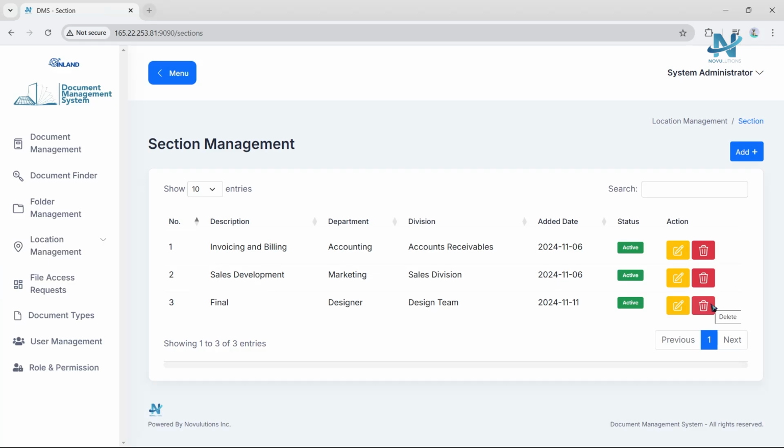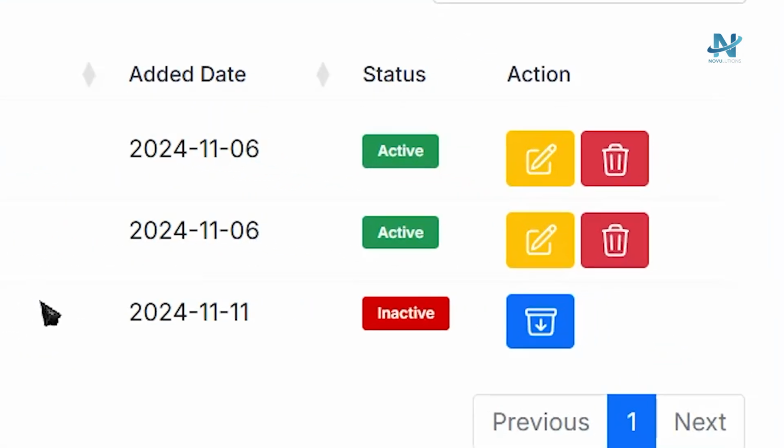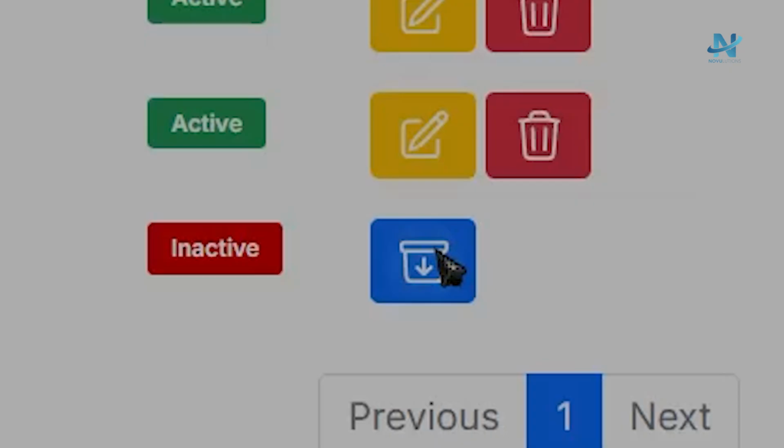When deleted, the status will switch from active to inactive, making it invisible to other users. You can also restore the status from this section.